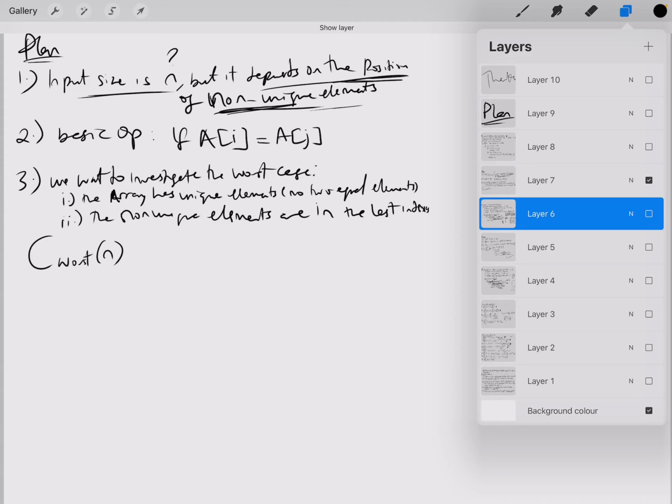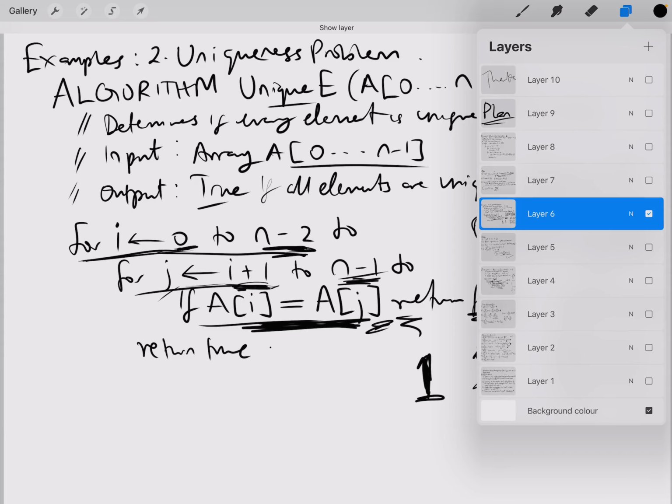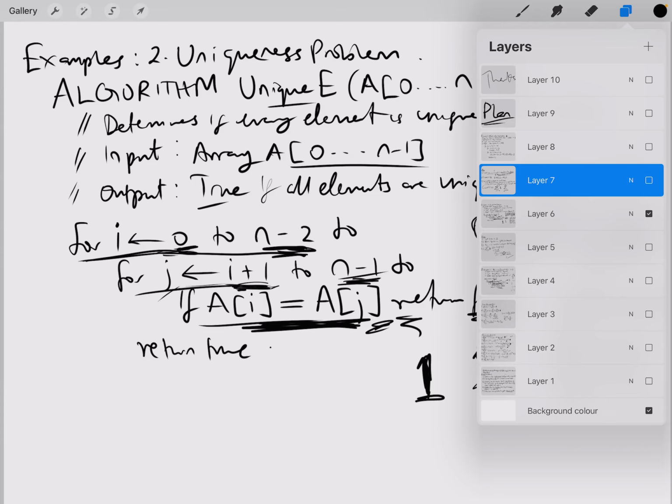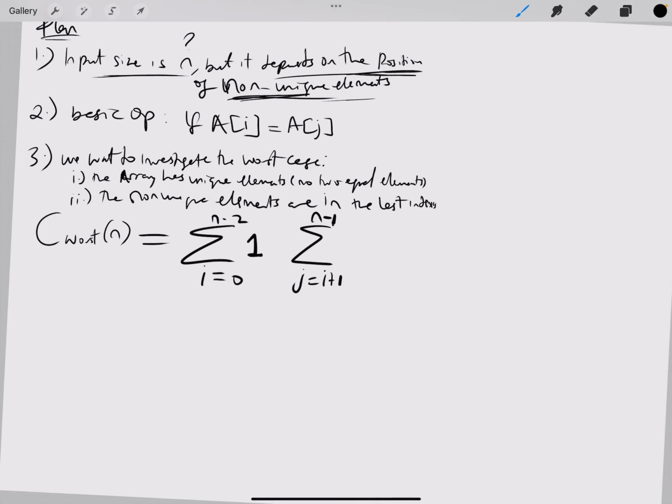So what do we now have? We'll compute the first summation, which is from i equal to 0 to n minus 2, and then we're just doing one of that, and then the next summation, j equal to i plus 1 to n minus 1. So back into that, we just have n minus 1, then i.